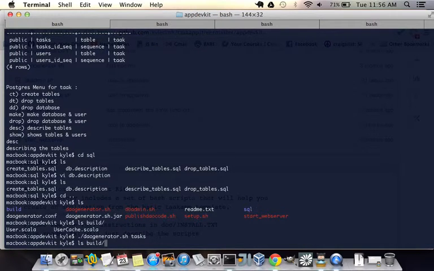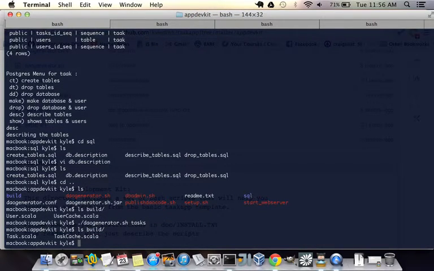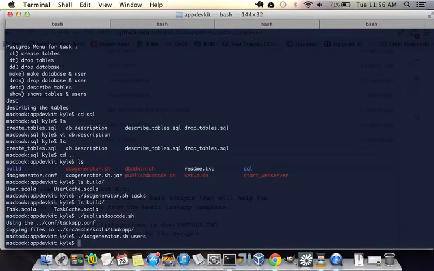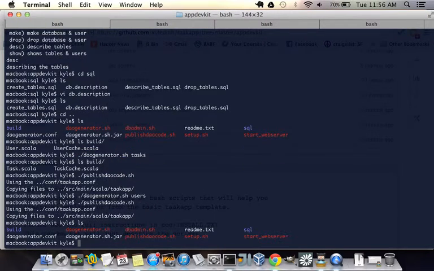Let's build. See, now we have task and Scala in there, and then I have a separate script to publish the code. All this does is push it to the source tree. I'm going to add task, and users is the other one. Now I'm going to publish this one too.